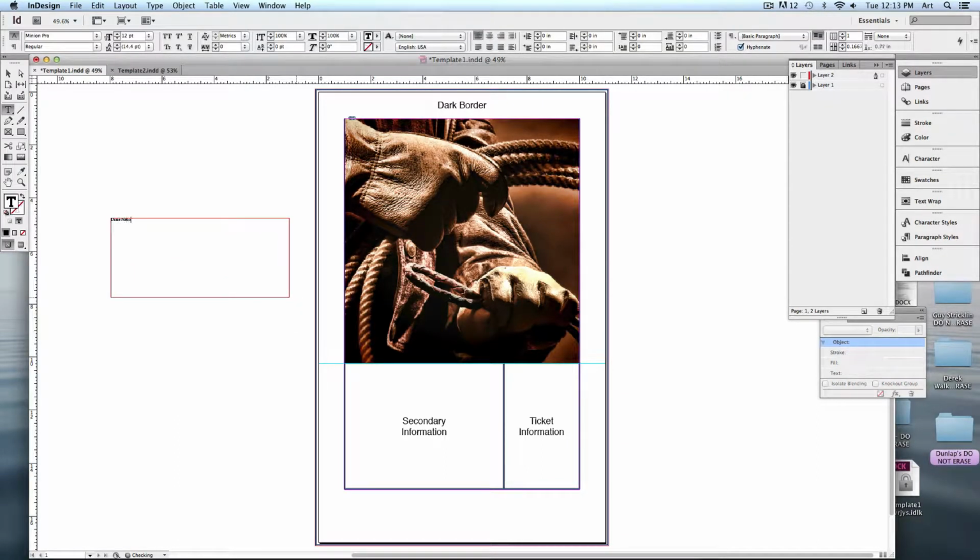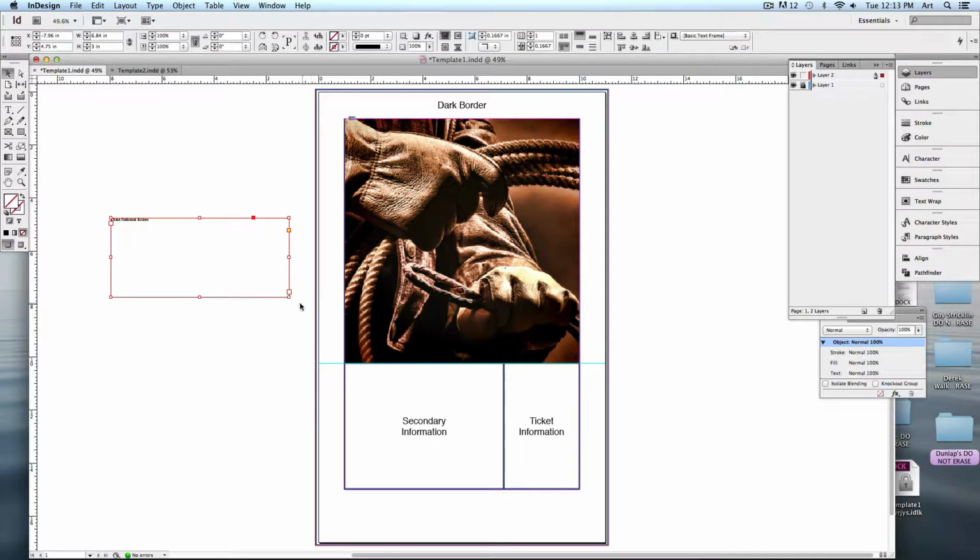D-I-X. National Rodeo. First of all, when I'm typing this out and I place it on top of there, what's my problem? Can't see it. Way too small.